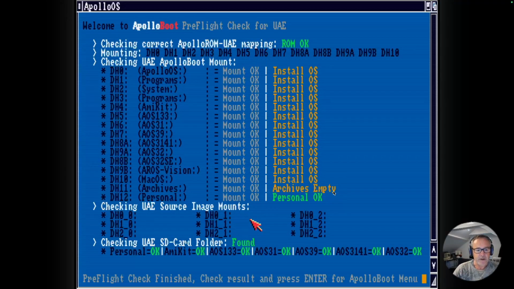And we also have the Atari OS, but that has a different installation because we do that on a separate SD card. Here you can see the status of the files in the SD card folder, and you can see here that the pre-flight check sees that I have AmiKit 1.33, 1.31, 3.9, 3.1.4.1, and 3.2 Amiga OS ready in the folder.